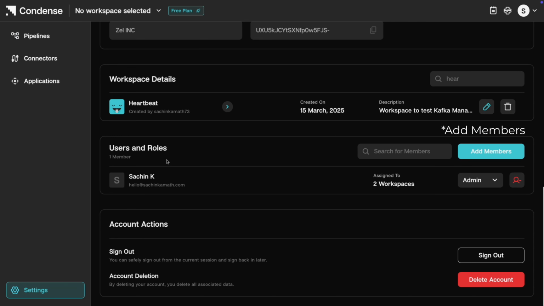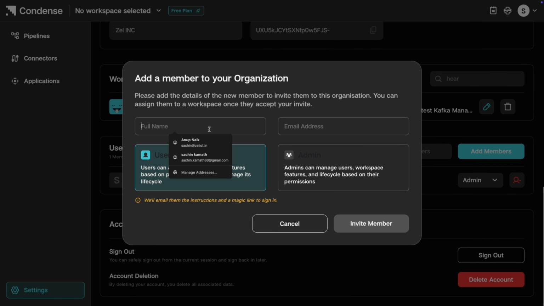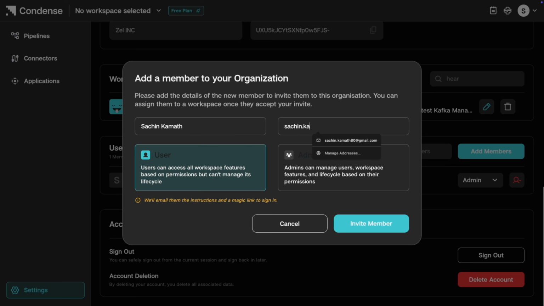To add a new user, click on the Invite User button. Enter the user's email address and select their role, either admin or user. Remember, admins have full access, while users have limited permissions.